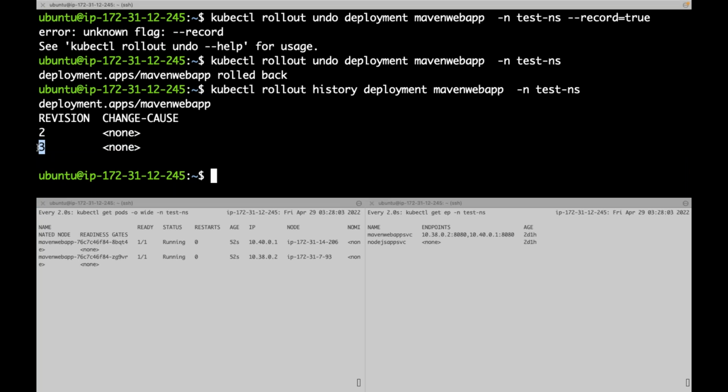Yes. And also if you observe, how many revisions of history is a Deployment maintaining by default in Kubernetes? Only 2. Now, is it possible for me to increase that revision history limit? I want to maintain the last 5 revisions or last 10 revisions like that.